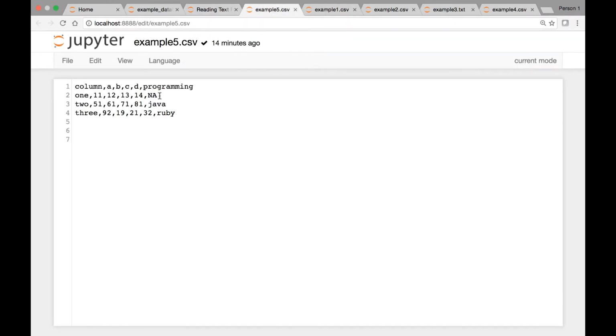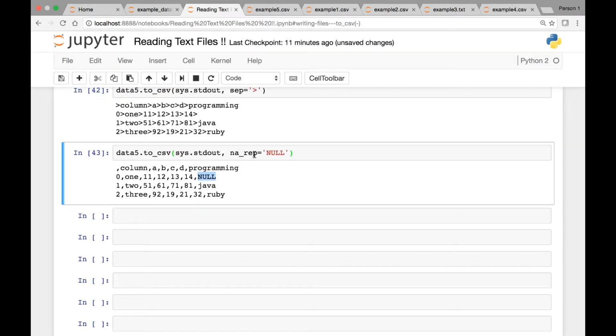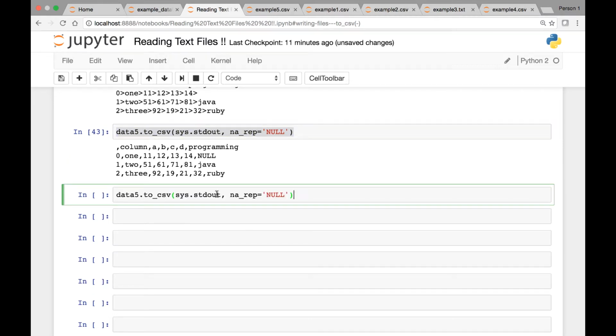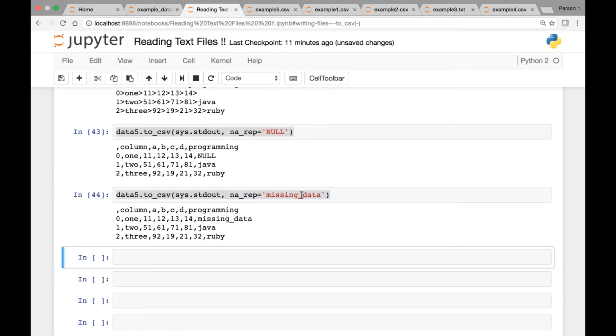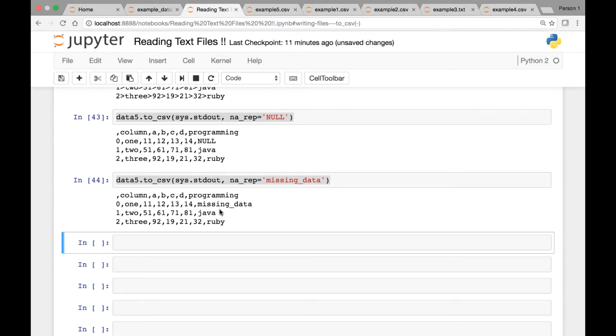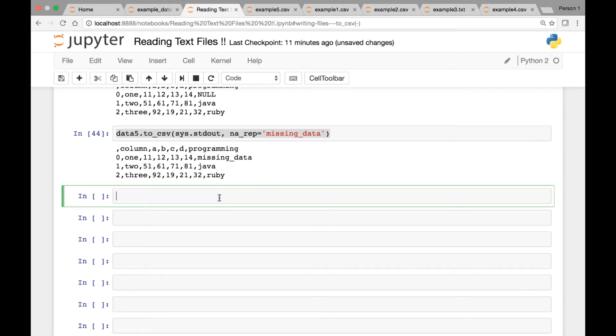So in the original example, data5, you see that the value is NA, right? So we can pass this na_rep attribute and set no values, NA values, to any value that we want. Null is not the only value. We can pass anything that you want. Let's say missing data or no data, whatever you want. So any text that you pass here will be displayed. Okay, if we run this, now we have missing data. So you can pass any value that we want.